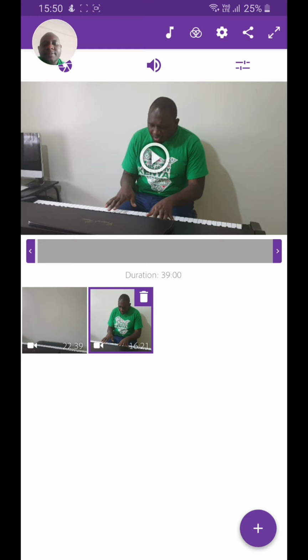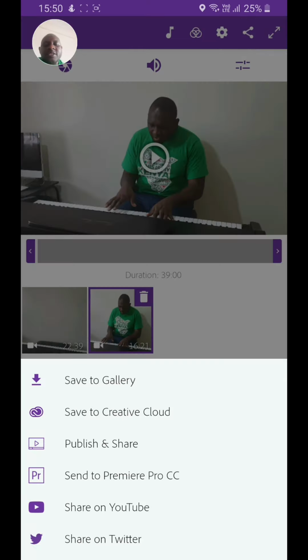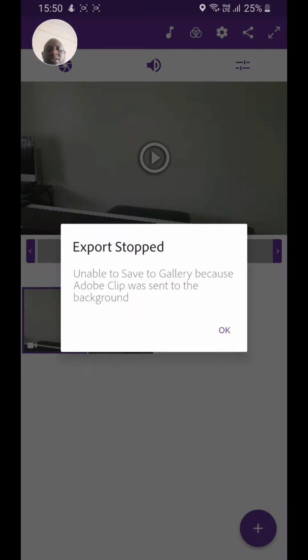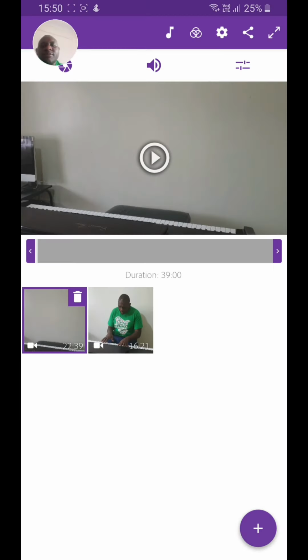So that's Adobe Clip. And the problem I have with Adobe Clip is this: when you decide to share and save to gallery, once you do this, if you put your phone down, or you accidentally press the power button so that your phone goes to standby mode, it stops exporting. So that's the problem with Adobe Clip. That's why I hardly use Adobe Clip.